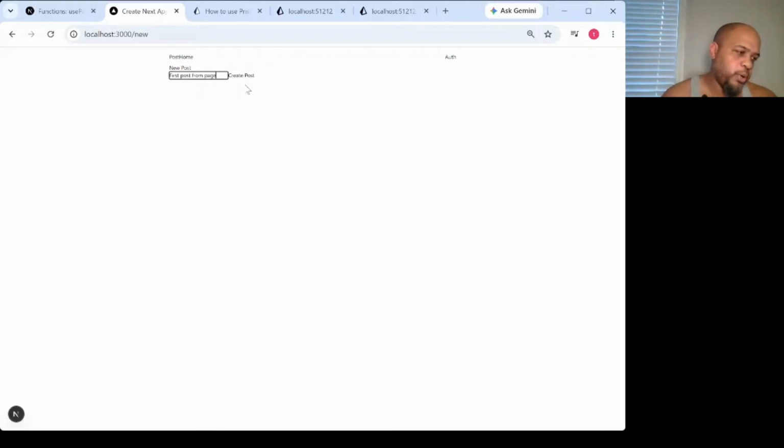We should click create post. The information should run through the create post function, validating it on the server, storing it within the Postgres database using Prisma. The data should be revalidated, and then we should be redirected back to the home page, the /new route.